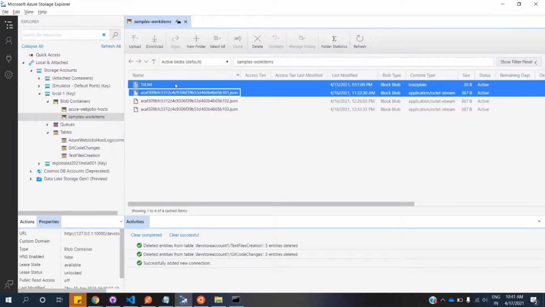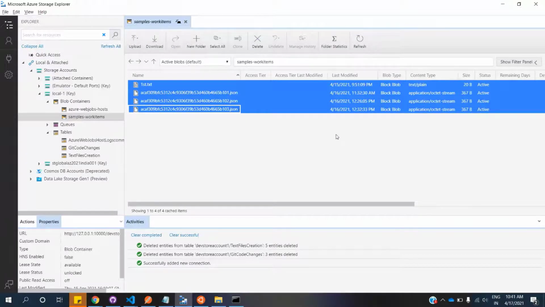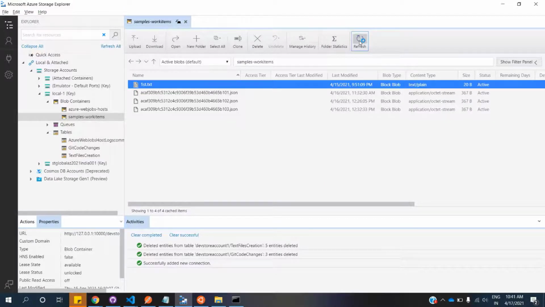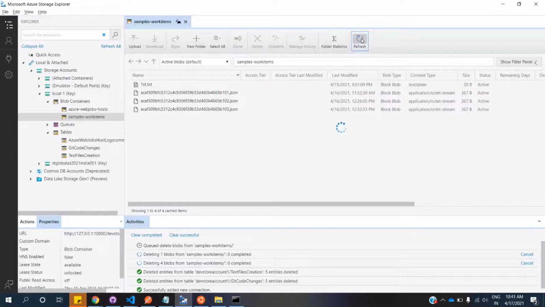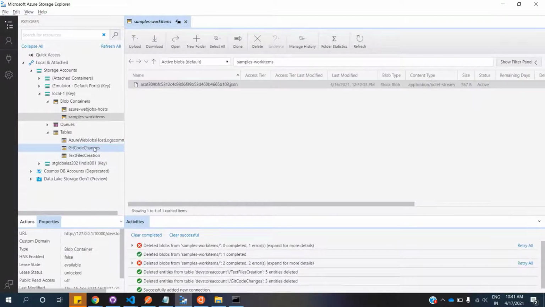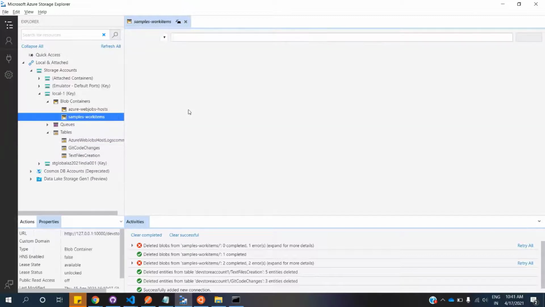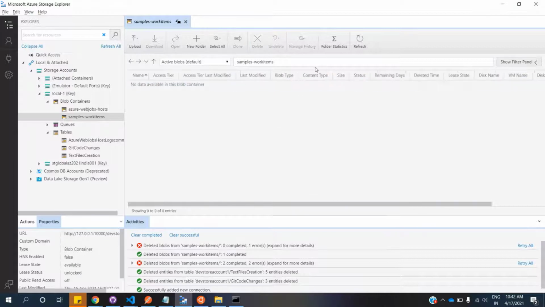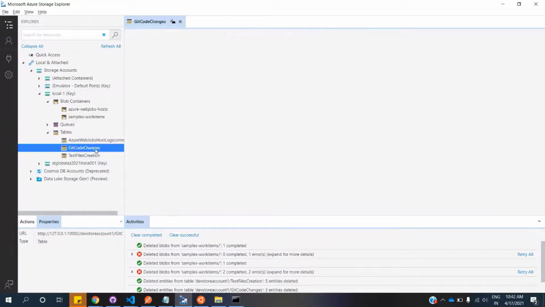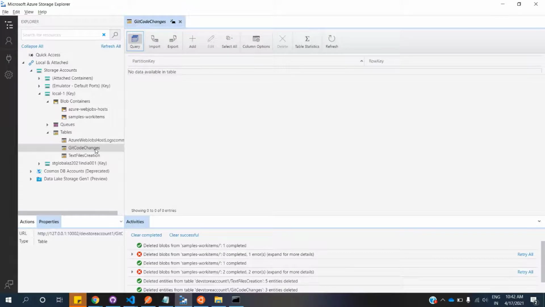And I go and delete. Let me delete that one by one. Okay, it's trying to delete. Okay, no problem. In the meanwhile, we can check this one. I just want to see that properly. I delete this. Perfect. So we don't have anything in this Git code changes.